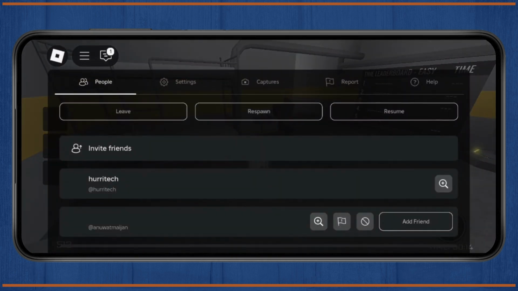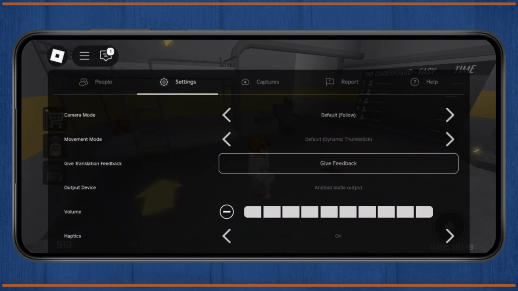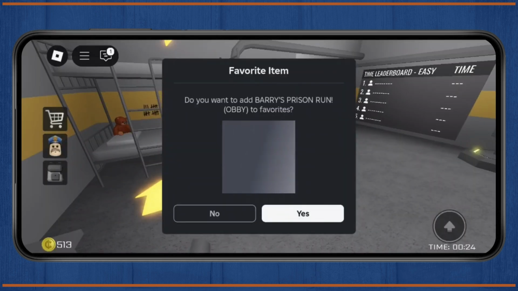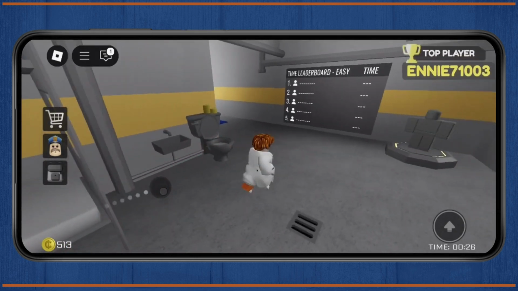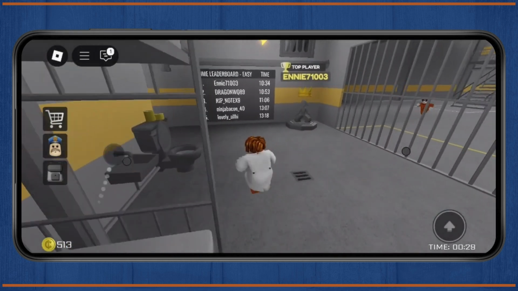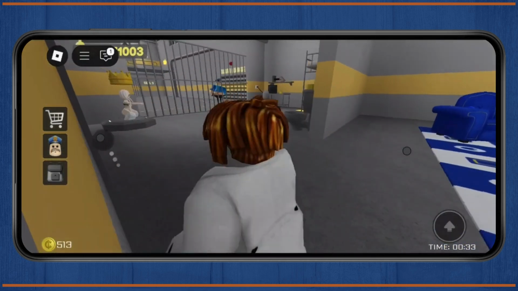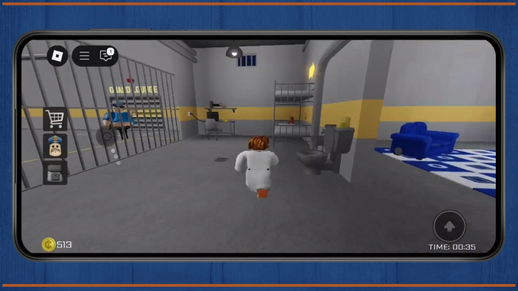But what you can also try to do is tap on this Roblox icon at the top left and then head over to settings. Now on the camera mode, as you can see, the default one is follow. And if you set this to classic, as you can see here, if I move around, the camera will follow me as well. And I'm also able to move around with the right part of my screen.